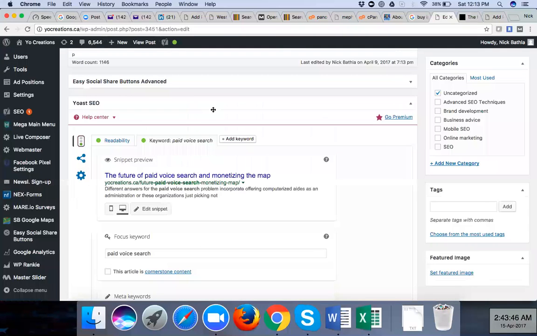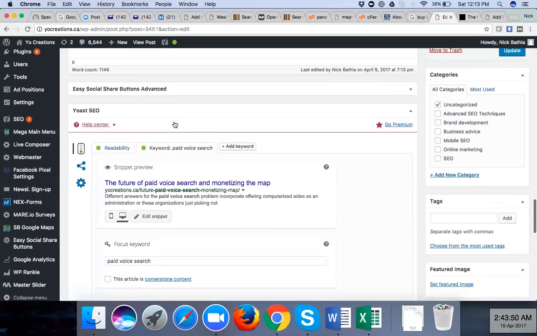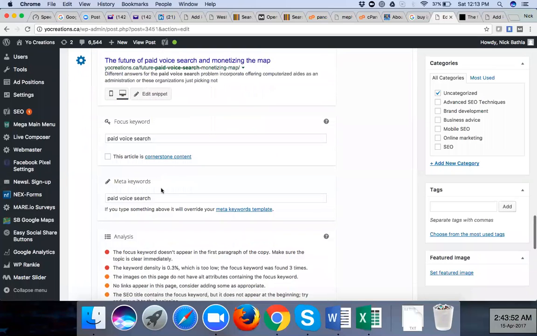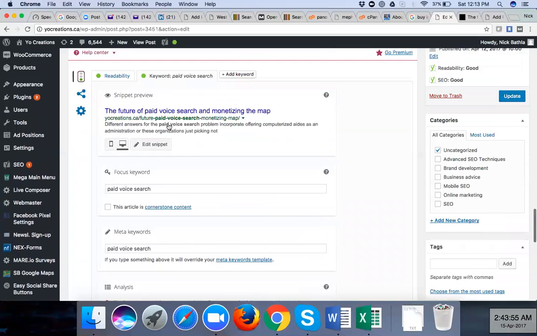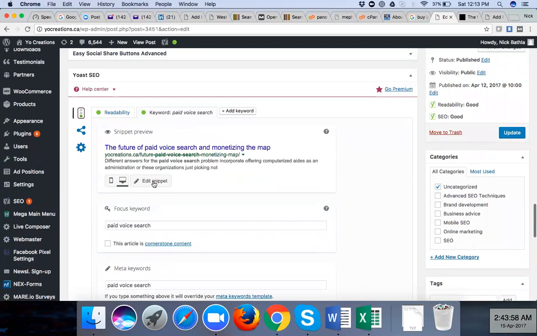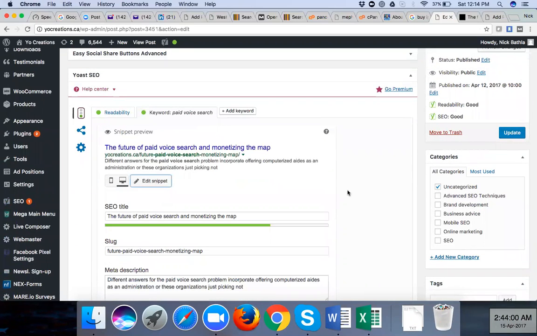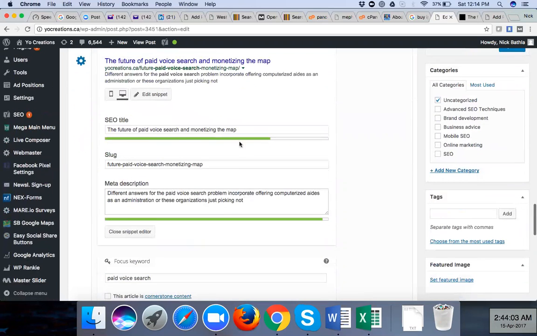So this is the Yoast functionality over here, and I can go ahead and choose my focus keyword and my meta keywords, and mention them right over here. So as you can see, this is the Yoast SEO functionality. I'm clicking onto edit snippet. The moment I click onto it, the title and the meta description, I can go ahead and change all that. All right. So the SEO title says the future of paid voice search and monetizing the map. I can go ahead and put the pipe symbol and mention my brand name.